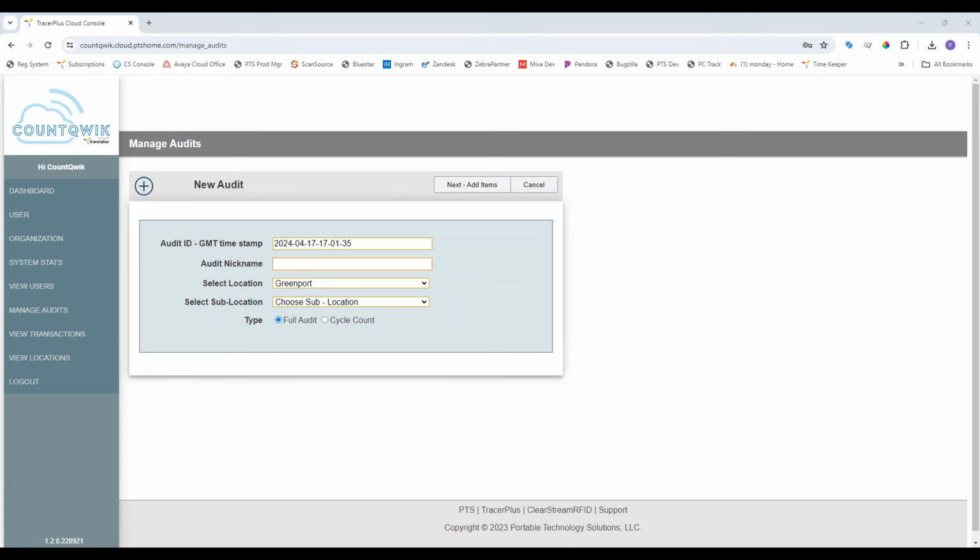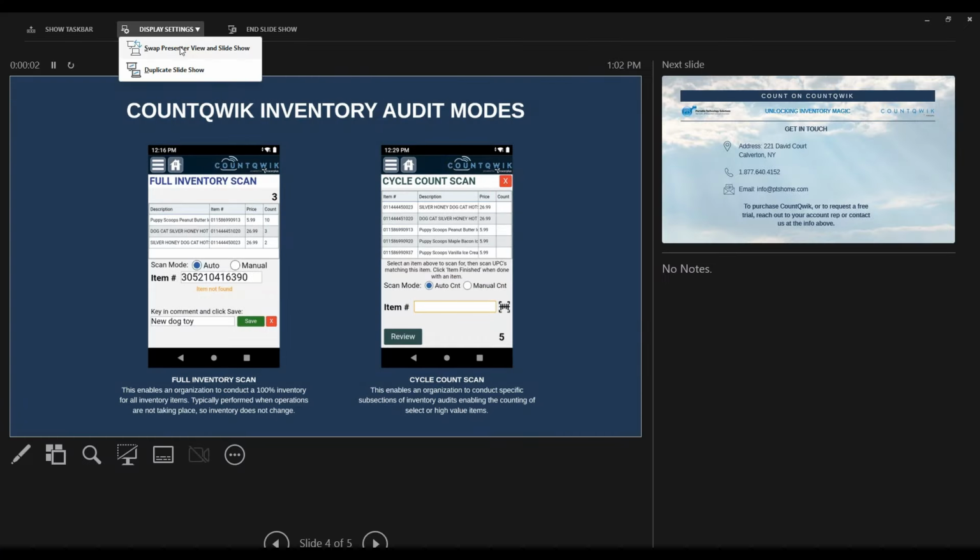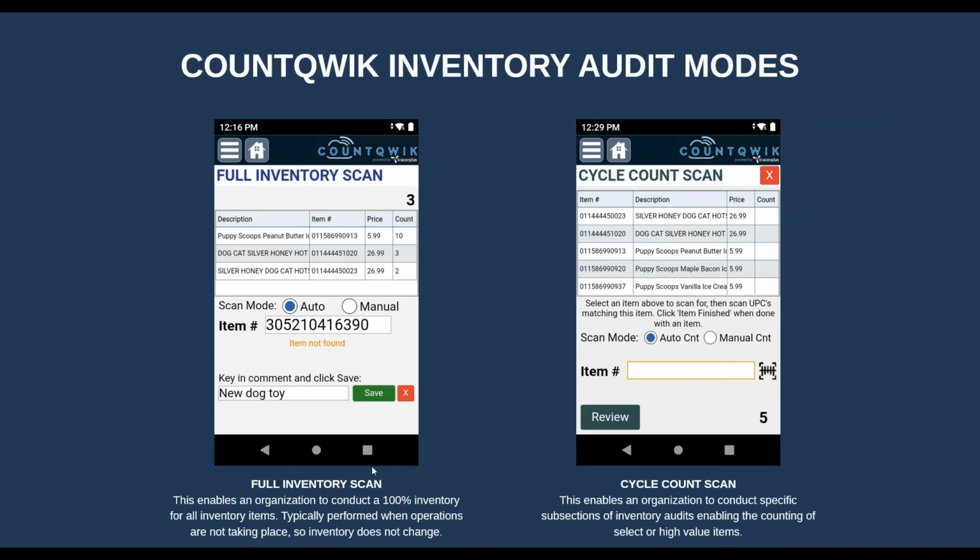All right, so I'm going to bring back our PowerPoint. So that concludes our demonstration of CountQwik. We hope that you all see some use or how you can tie this into your current operations.